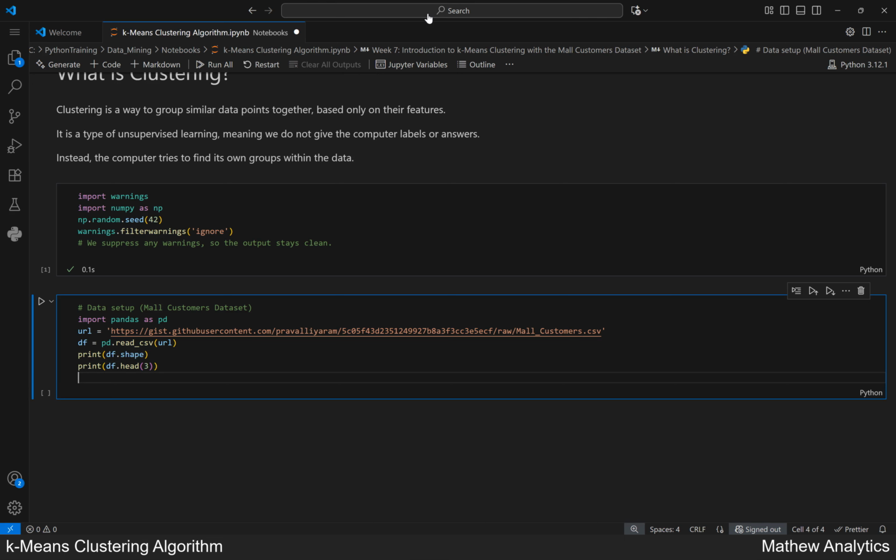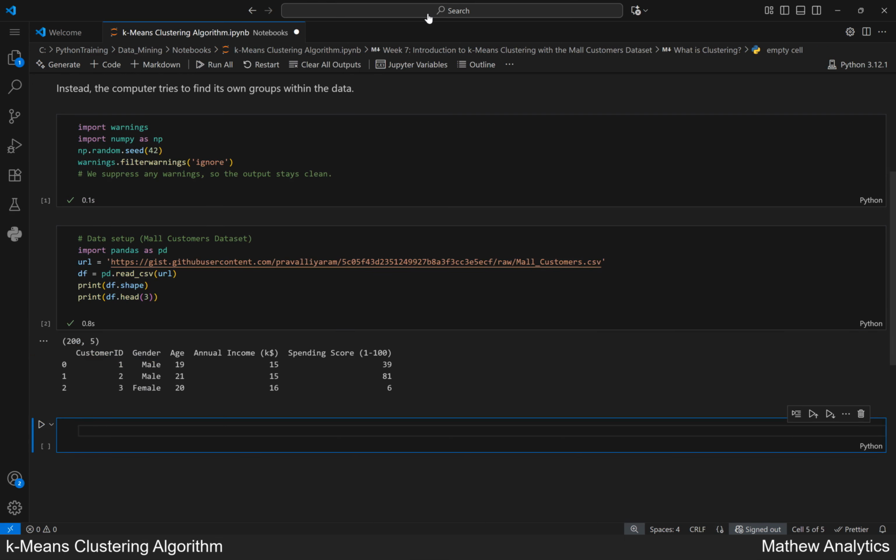Running the cell now. This output confirms we have 200 customer records with 5 columns each, including key features like age, annual income, and spending score. Notice the variation in these features across the first 3 customers, which sets the stage for clustering by grouping customers with similar behaviors. This initial data glimpse is crucial for understanding what the clustering algorithm will use to find natural groupings without any pre-labeled categories.